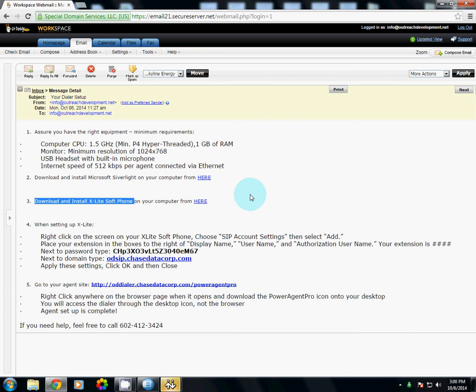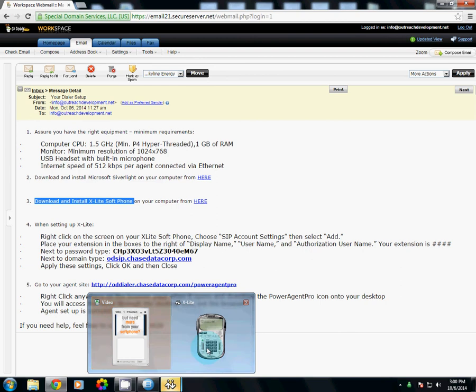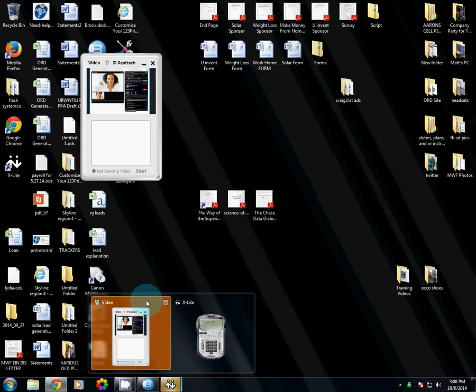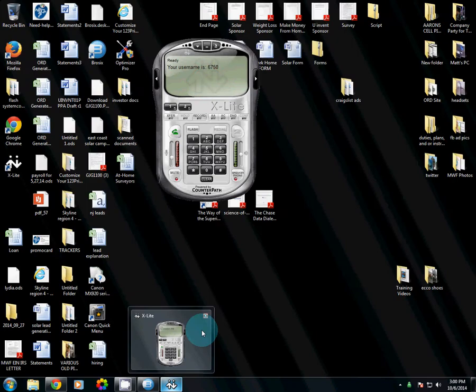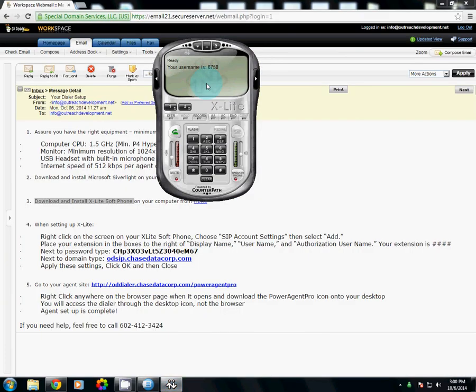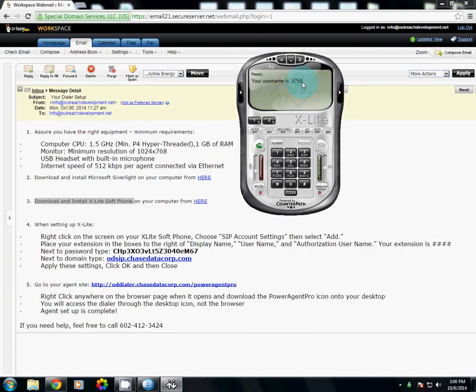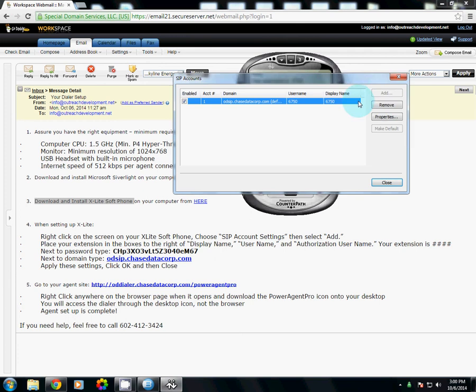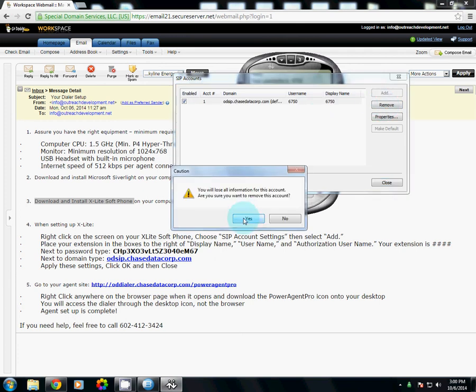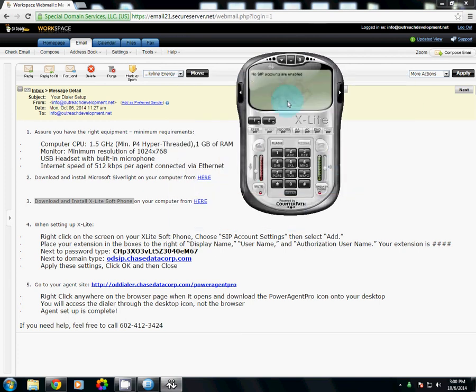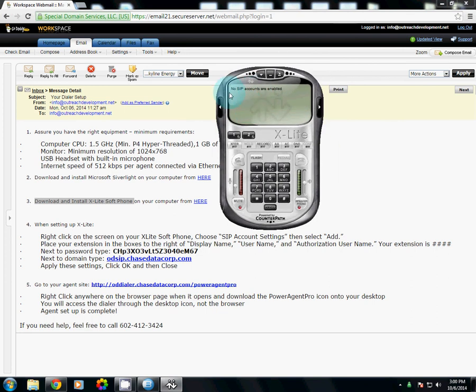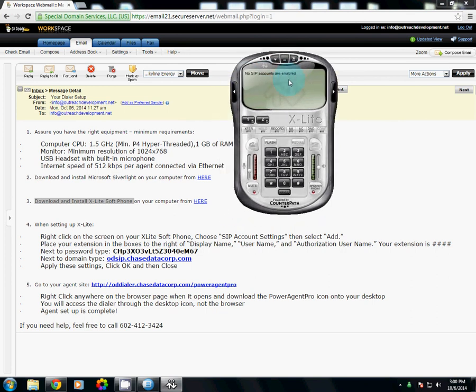Okay, we've got Xlite on the very bottom taskbar. Go ahead and open up, not the video screen, we don't always need that. You'll want to open this up so it pops up. Now, what I'm doing here, I'm going to remove my stuff out of here. This is what you will see. No SIP accounts are enabled when you first open it up.